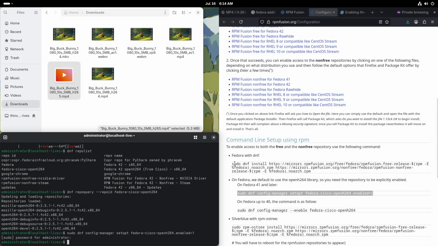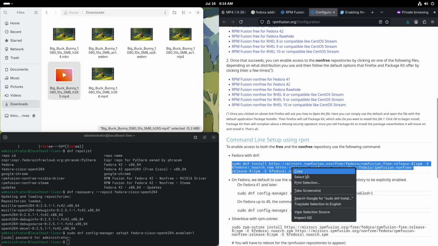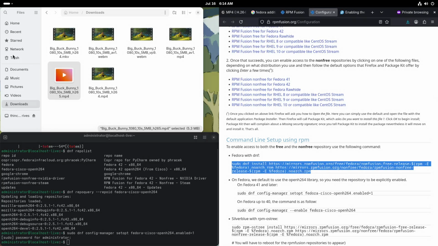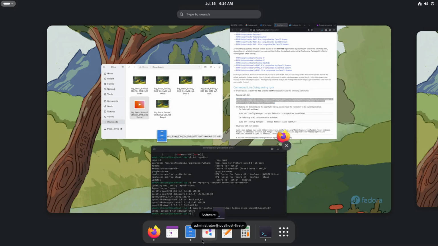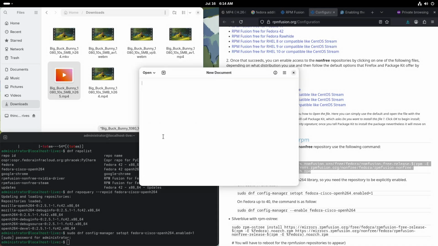Okay, and then it says that I should run this command line. Let's see what the command line does. So it installs RPM Fusion free and RPM Fusion non-free. You could not install the RPM Fusion non-free and it's going to be okay, but let's install both. The command line uses a placeholder, which is actually the version of Fedora. In this case, it's 42 for me.